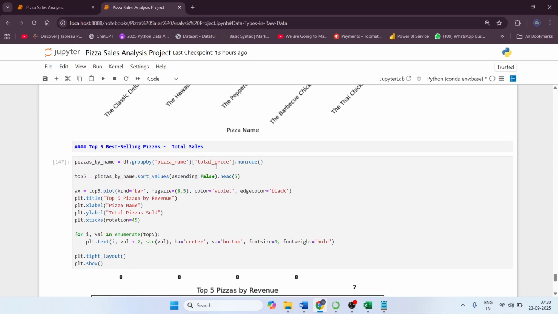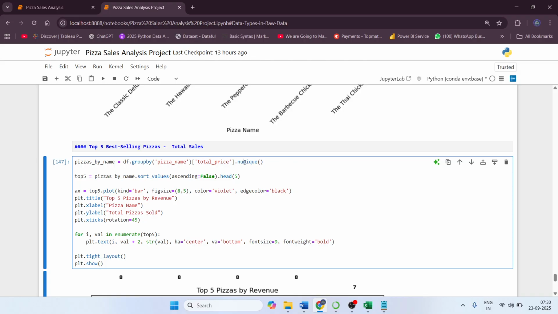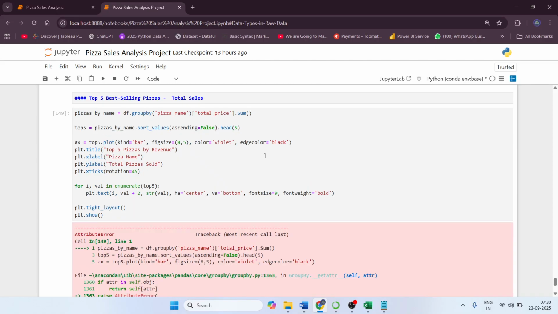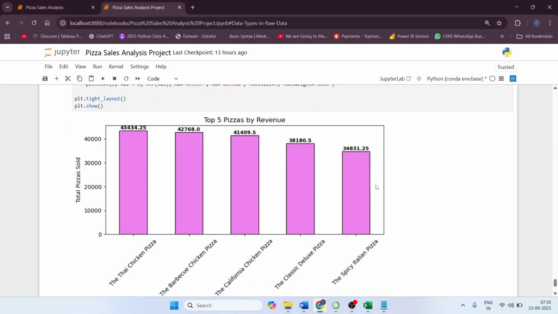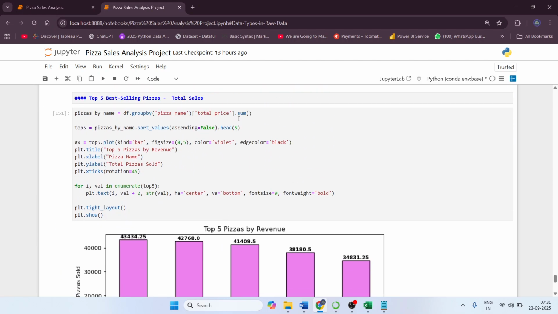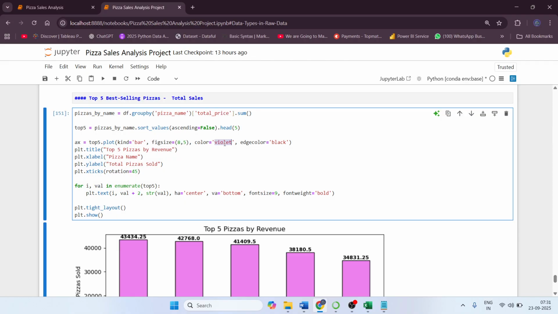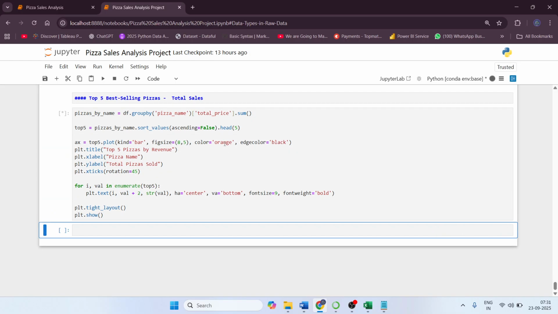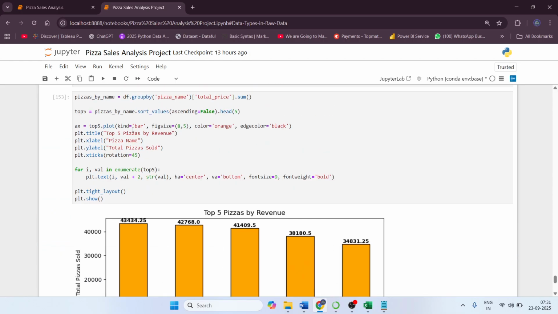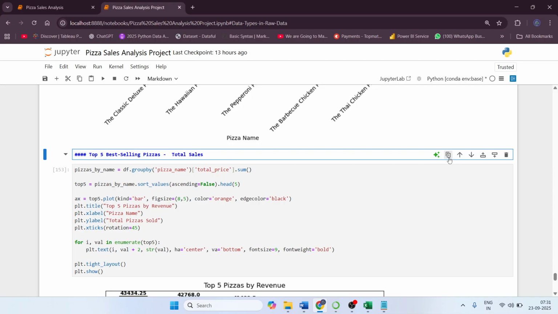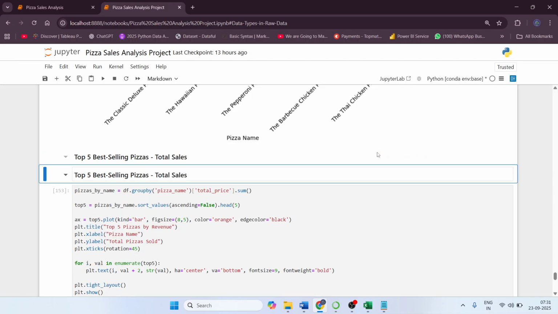All right, and if you want, this will be what? Sum. This should be sum, because we are finding it for sum. Okay, so this is the top five pizzas based on sum. S should be small over here, and if you want you can change the color, let's say orange. Okay, so it will be in orange color. So this is how you do it for top five. The same kind of thing we will do for bottom five also, right?